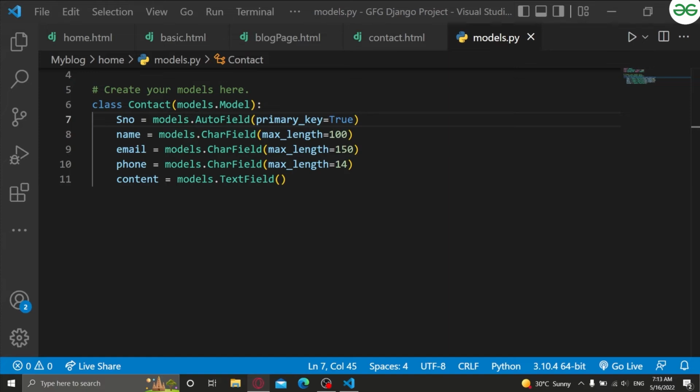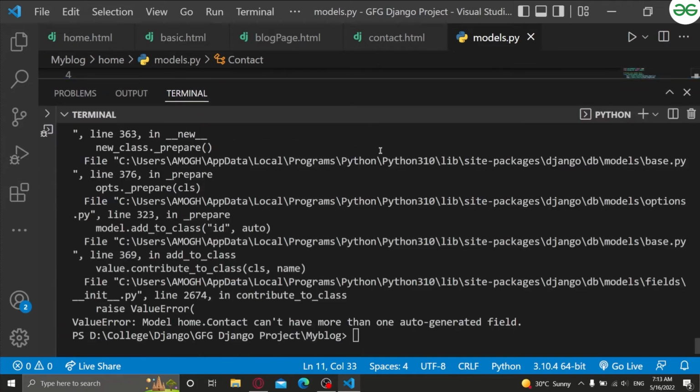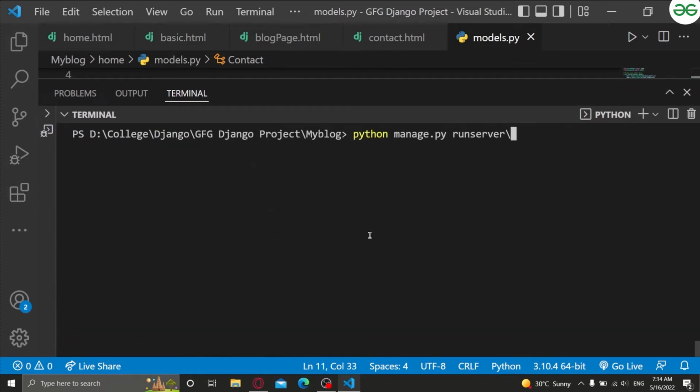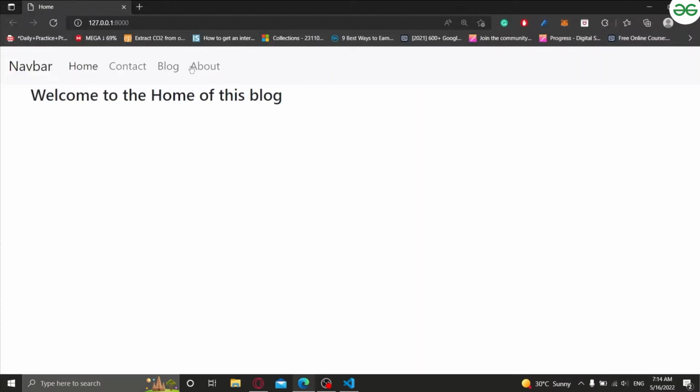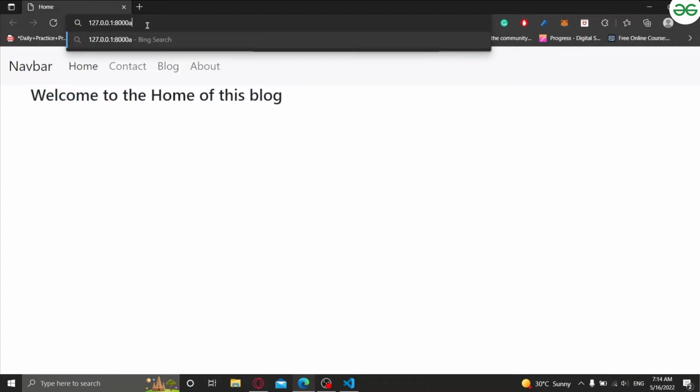Systematically speaking, a primary key is a column that stores a uniquely identifying row. Obviously, if we have a serial number, it should be unique, right? That is the meaning of primary key. Now, if we go back and check again, it will not have any issues, and we can simply start our server. See, now it says our server has started. Everything is working exactly fine, right?